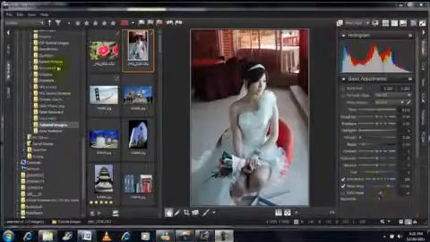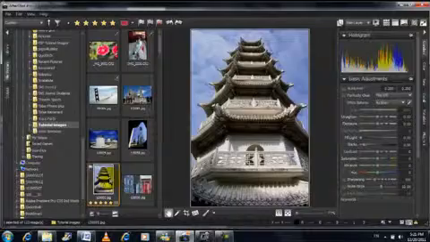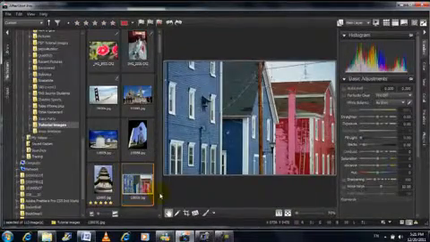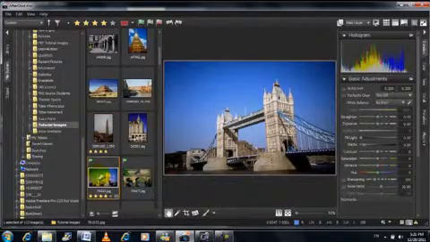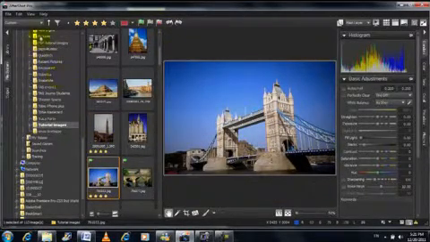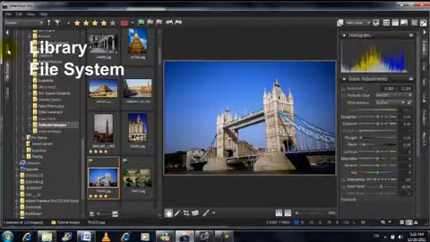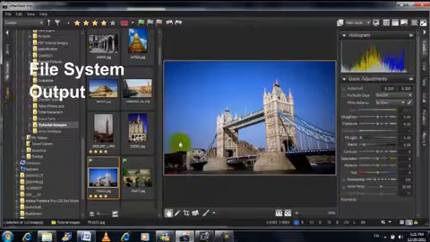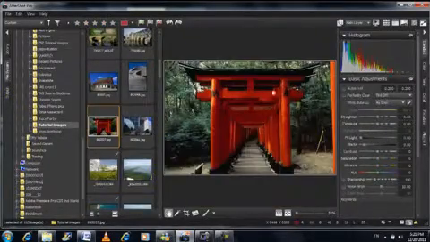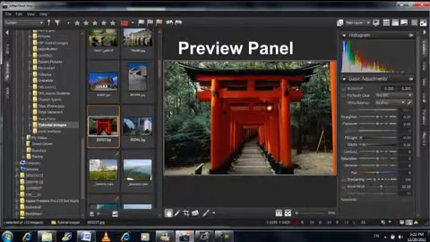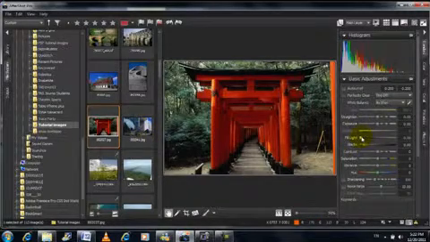Corel Aftershot Pro is a fast, flexible workflow solution that combines robust photo management, advanced non-destructive editing, and complete raw processing. So here we are just looking at the workspace for Aftershot Pro. On the left you can see the Browse panel, which lets you access the library and file system and output tabs. Then here we have our thumbnail panel, where we can see all our images as thumbnails. And then here we have our preview panel, where we can see whichever image is selected, and we can see whatever changes we make on it here using the main tools panel.